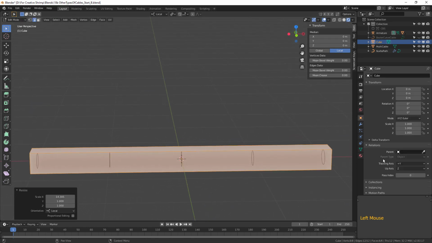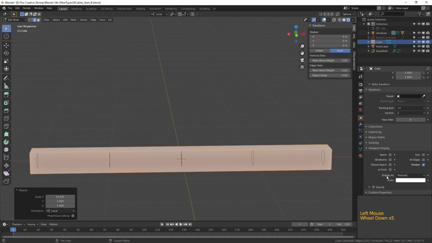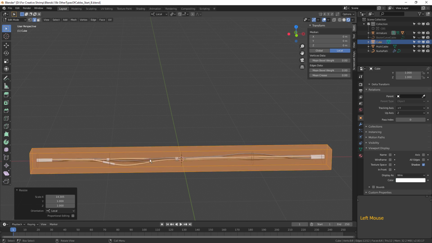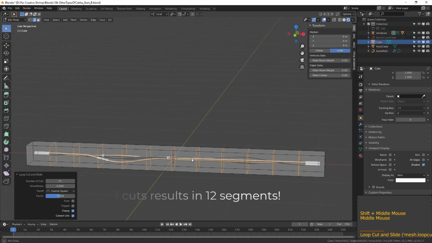And I will actually make it see-through. So if you go to the Object tab under Viewport Display and under Display As, we can set it as wire. And then we know that we have 12 segments. Right? So I'm going to press Control R and add 12 segments. Because we have 12 bones in our chain, we want 12 segments here. So we have 12 segments.